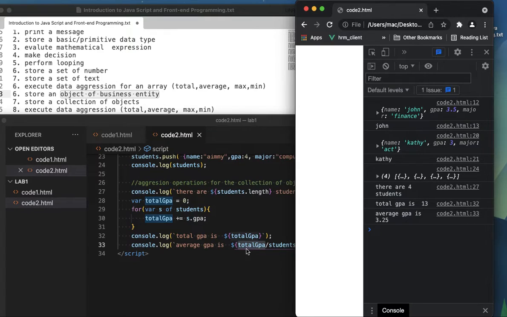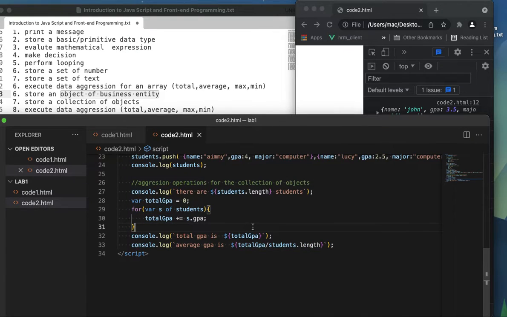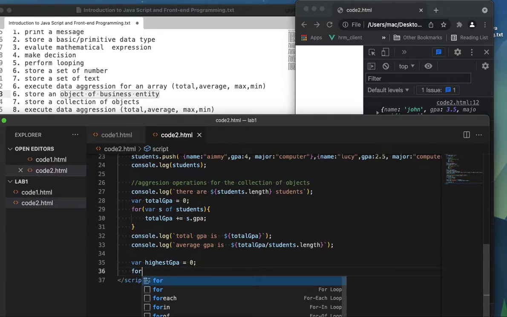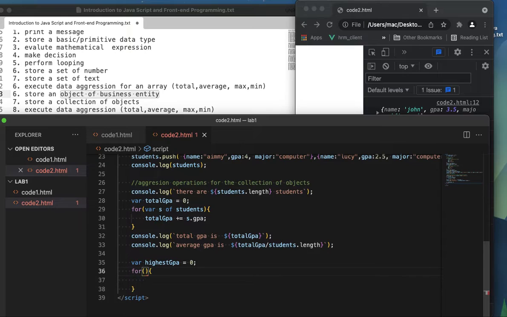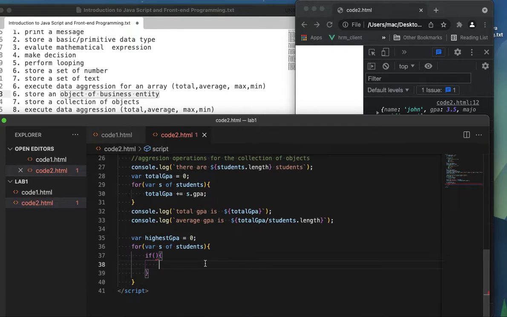Okay, what about finding the minimum value and maximum value? Same thing. If you want to find who got the highest GPA, we start with this. We say var highestGPA equal to a small value at the beginning. Then you construct the for loop, and inside the for loop you put var s of students. We're going to loop, each time picking up each student one by one, and then we examine that student one by one as well by putting this if condition: if s.gpa is greater than highestGPA, we want to update the highestGPA to equal that student's GPA.